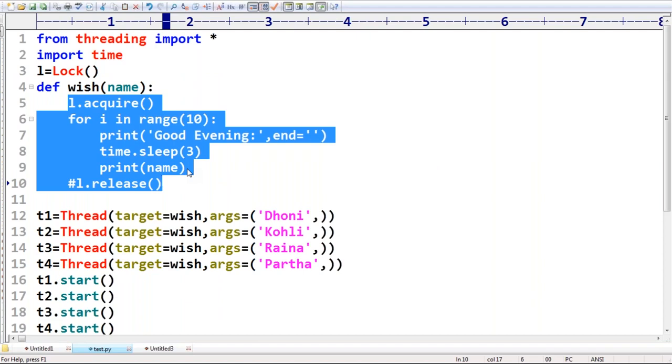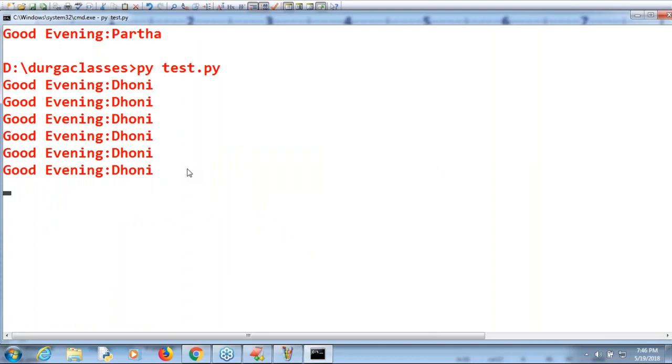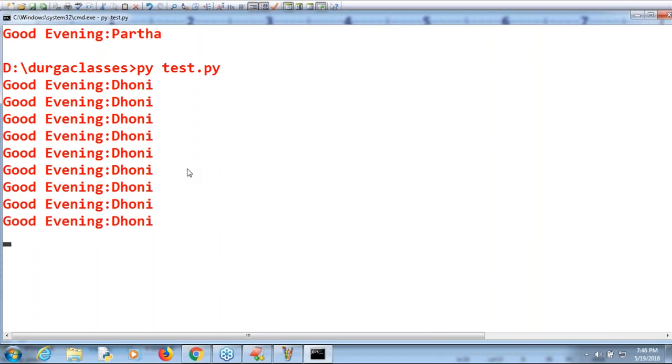I commented out that release. We will check that option. Before the thread goes to the dead state, is it going to release that key automatically, or do we have to call release explicitly?